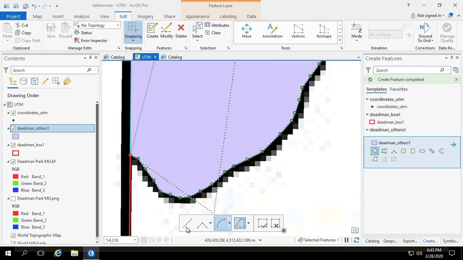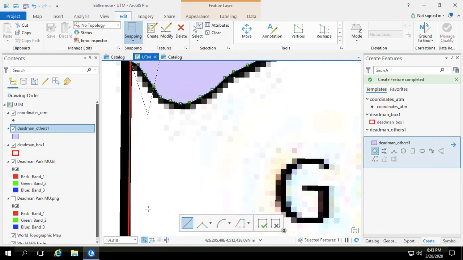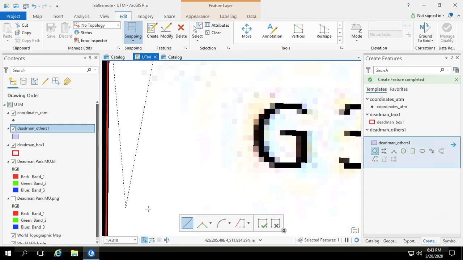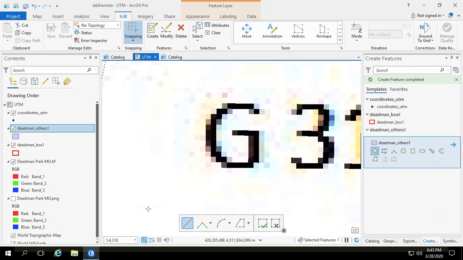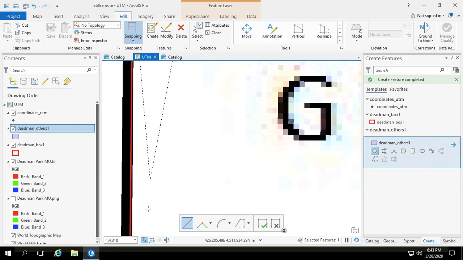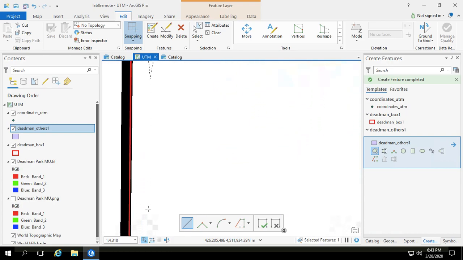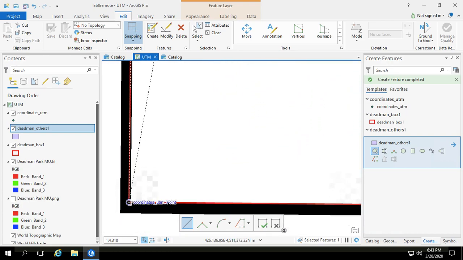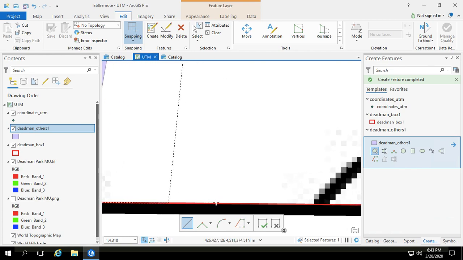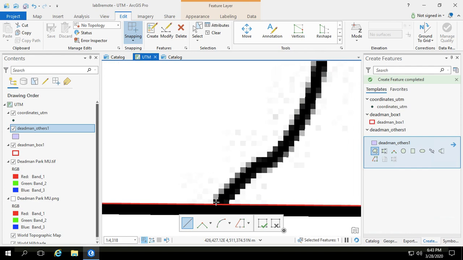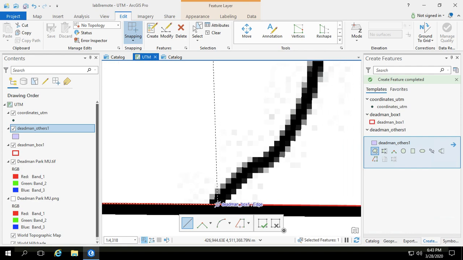Now I have to switch back to my line tool. And then the next point that I'm going to do, since the corner of G31 is here in the corner of the map, I'm going to go ahead and click this bottom corner of the page. That's my next vertex. Then I have to find the border over here. Still snap to the box. That's my next one.